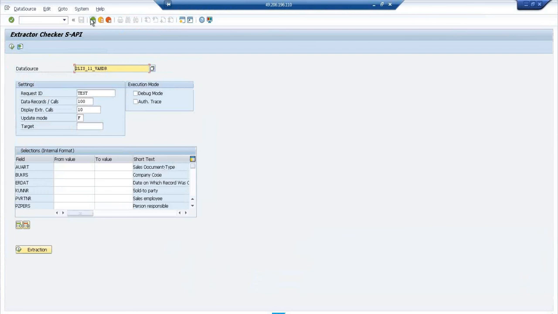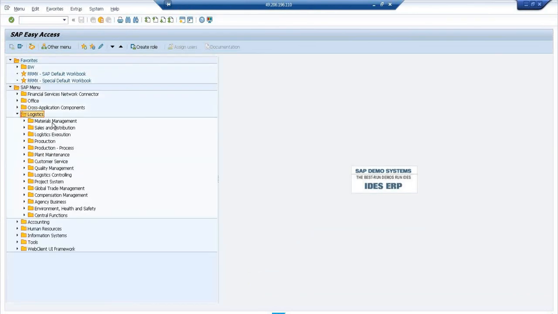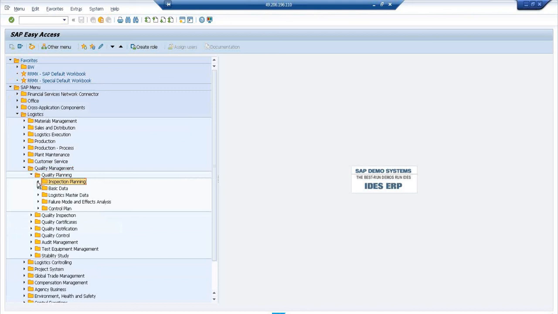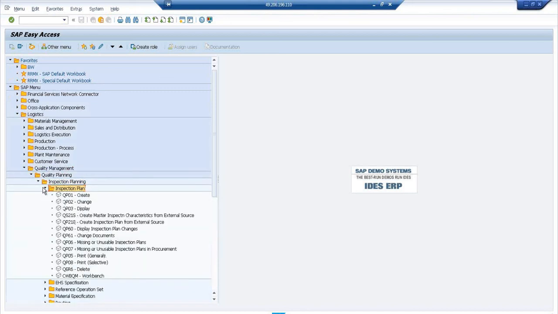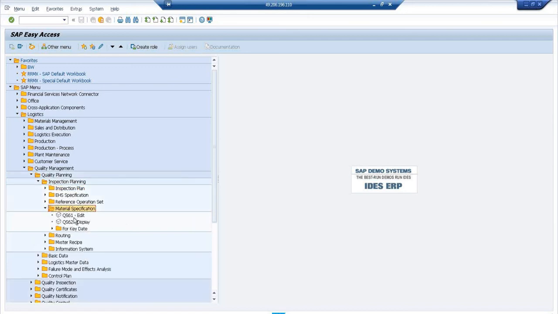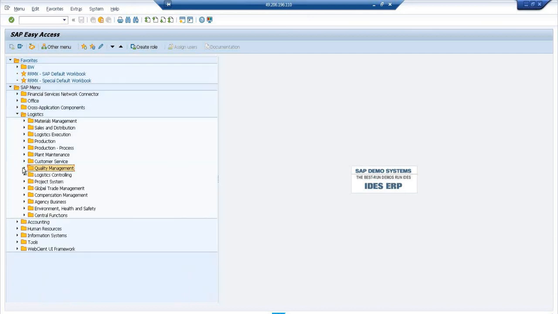For example, you need to go to SAP Easy Access. Here you have so many modules. You can open any module. For example, quality management, I want to check. Under this, quality planning, under quality planning, inspection planning, under inspection planning. So these are all the info cubes. So you can work with the inspection planning data source, the material specific data source. I have two info cubes under this, and we can start working. Like this, check what data source you want to work with. Go to RSA5, select your data source, activate, then start working. Clear, guys?